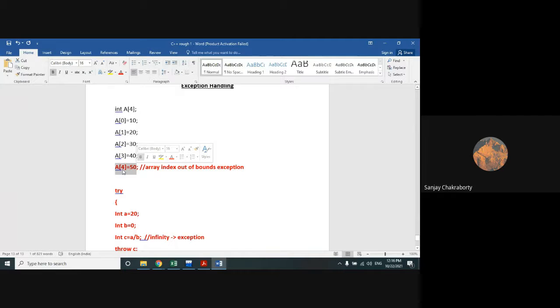That means a[4] does not exist, because array index always starts from 0 up to n minus 1. So in this case, array index starts from 0 up to 3. So there are a total of 4 elements, whose values you are successfully able to initialize.